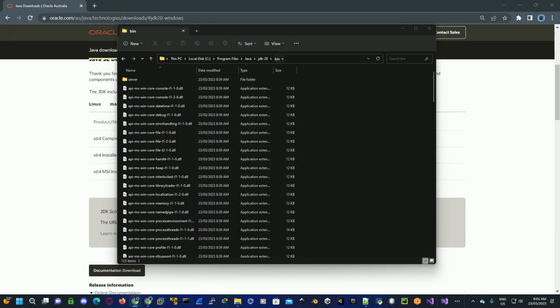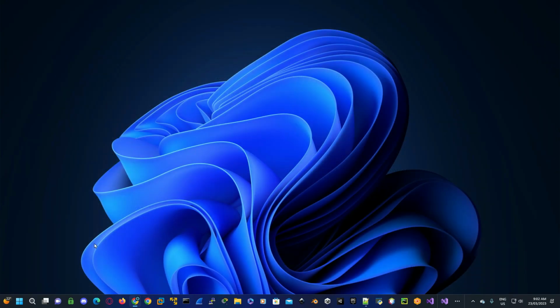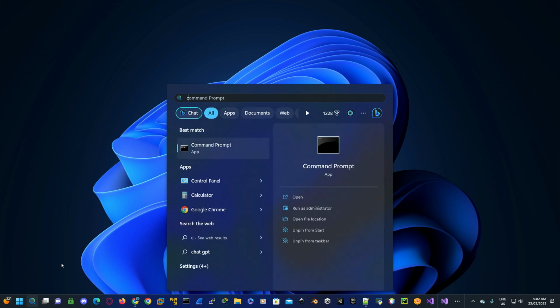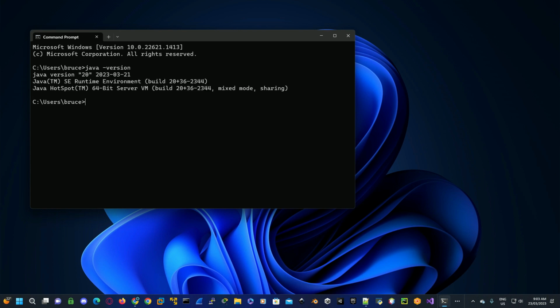Now we'll test the Java installation. Close down these windows, go down to search, type in command, select command prompt app. From the command prompt, now just zoom in a little bit, type in java -version and then hit the enter key. You should see the Java version you installed display here.